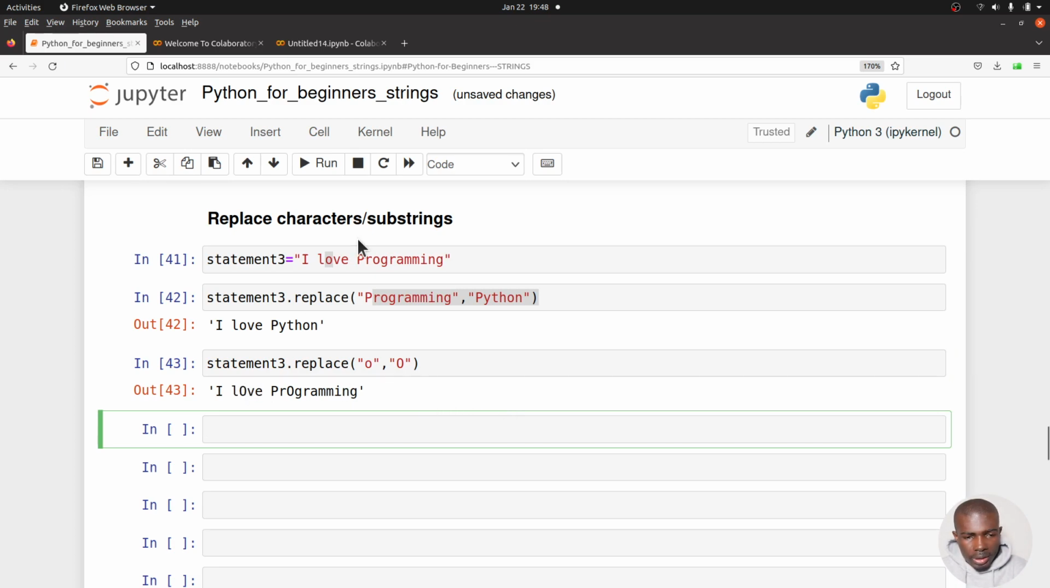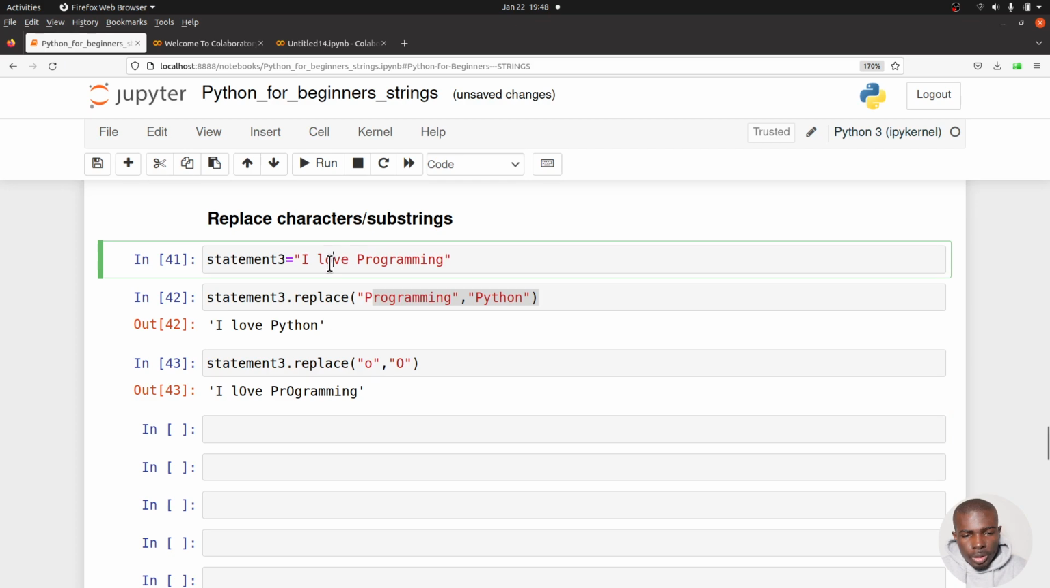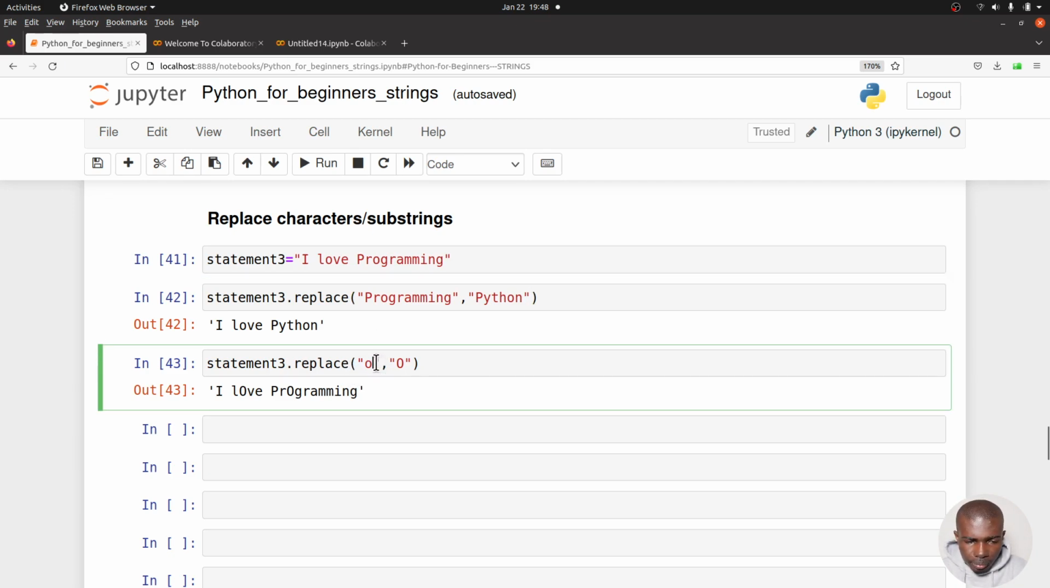You will see what has happened. Even though what we wanted to do was replace just this O, this one here has also been affected. This is because when we use the replace method, all occurrences of that particular pattern or substring or character will be replaced with the new one. That's what you need to know. So all occurrences of that particular letter or character or substring will be replaced with the new one that you have specified. So just take note of that.